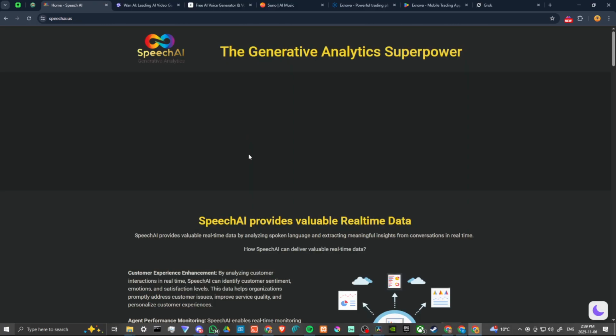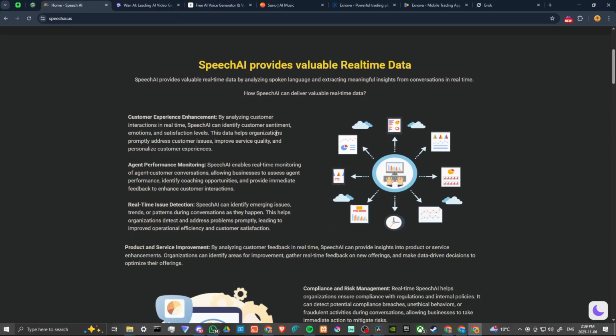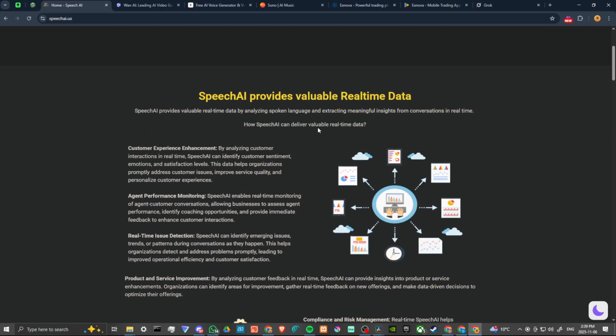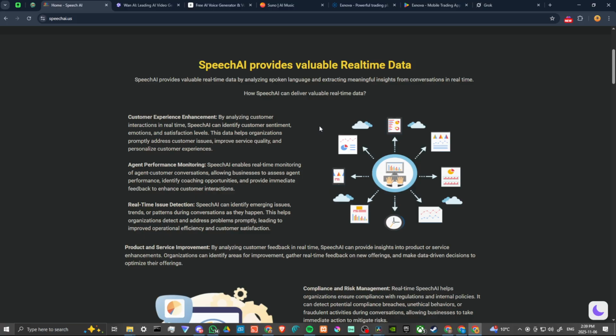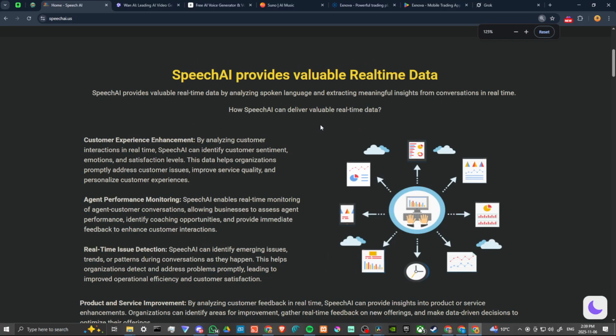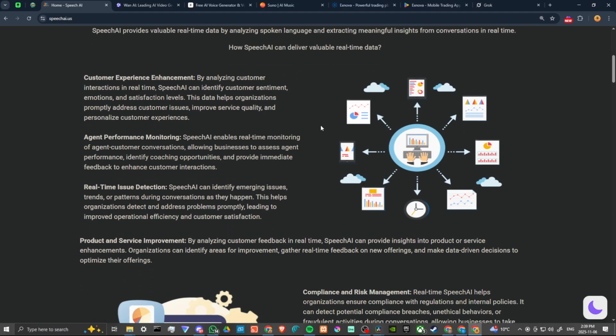And what is Speech AI all about? Well, it is the generative analytics superpower. Speech AI provides valuable real-time data by analyzing spoken language and extracting meaningful insights from conversations in real time. How can Speech AI deliver valuable real-time data? By analyzing customer interactions in real time, Speech AI can identify customer sentiment, emotions, and satisfaction levels. This data helps organizations promptly address customer issues, improve service quality, and personalize customer experiences.